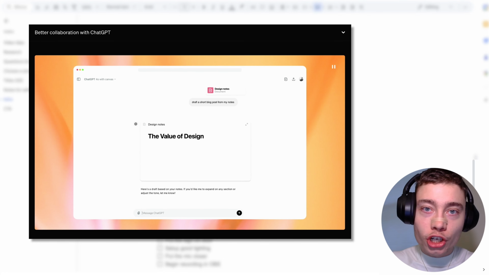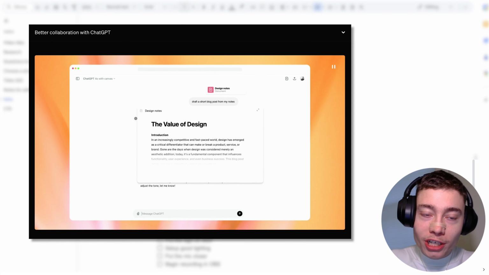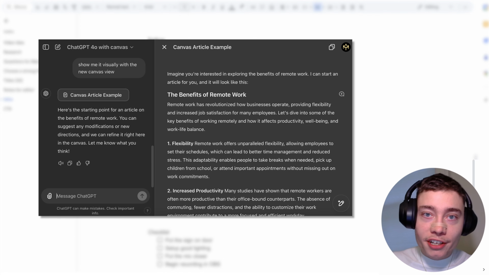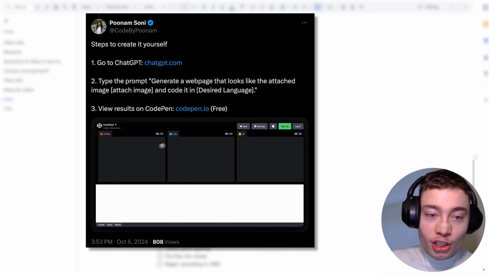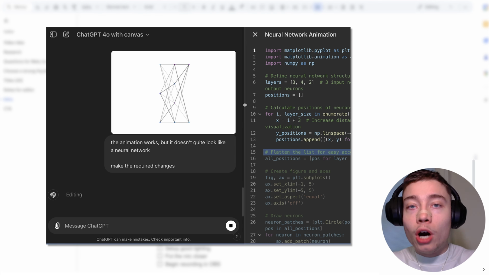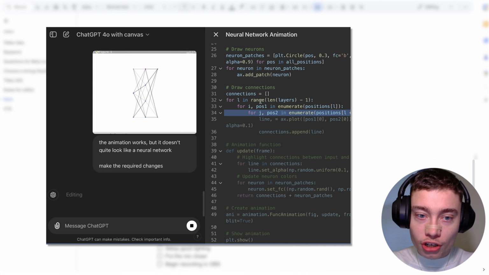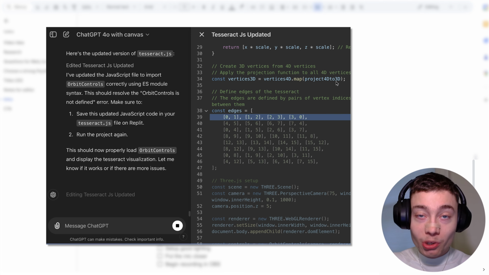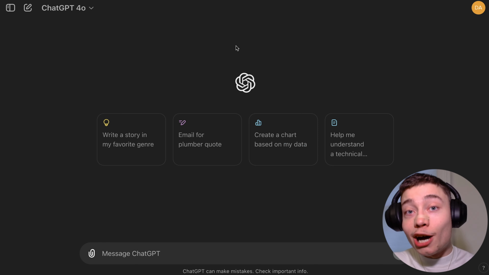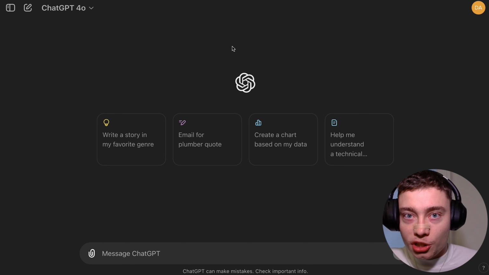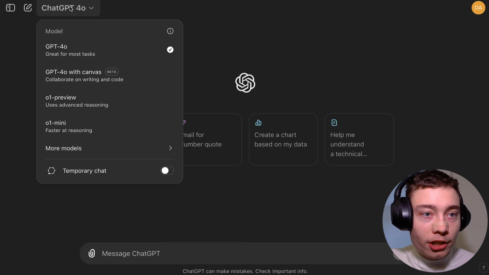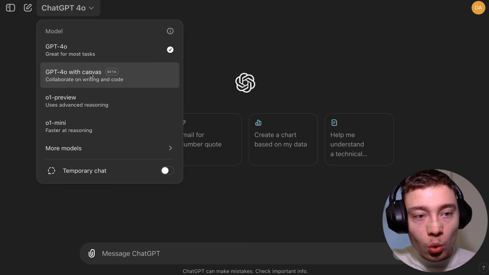ChatGPT has a new feature called Canvas, and with it you can build literally anything, from articles to websites to games to 3D animations. If you aren't using Canvas, then pay attention, because this single feature will save you hours of your life. Now, to use Canvas, simply go to ChatGPT, go to the top left, click on the model and select GPT-4o with Canvas.